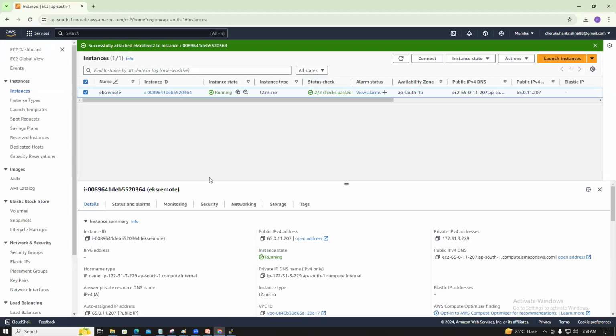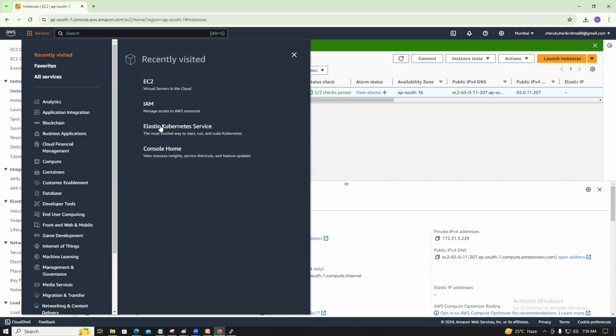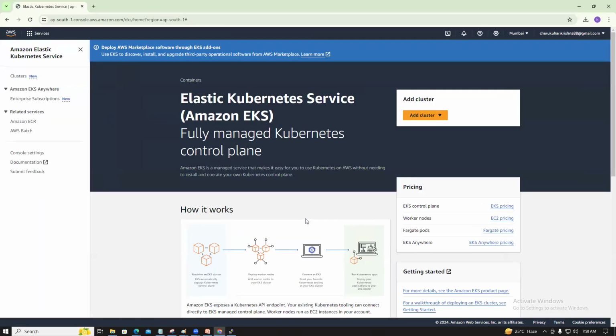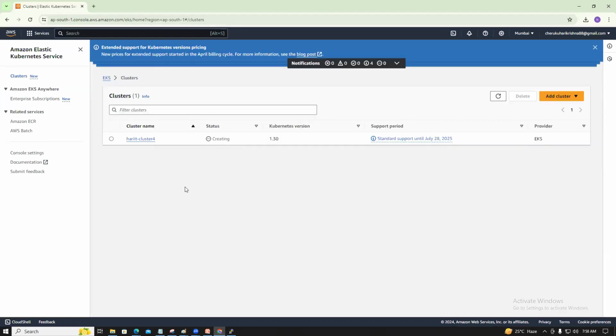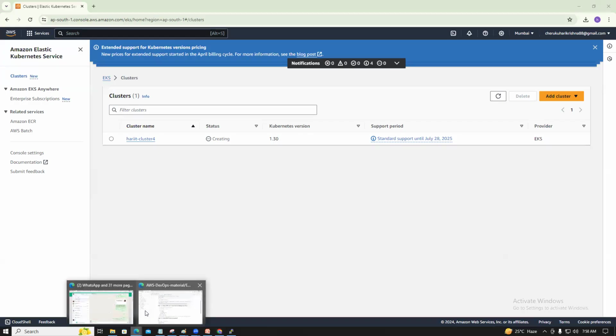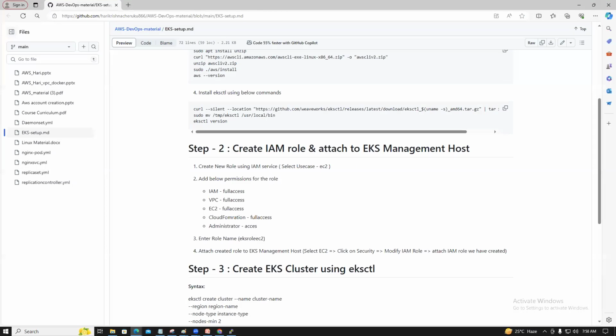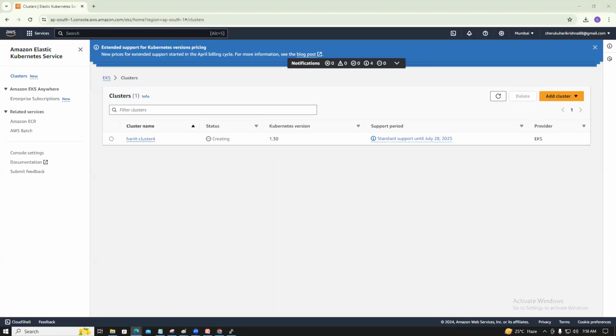Meanwhile, you can see it in the EKS, guys. Go to Elastic Kubernetes Service. Is it creating or not? Yeah, guys, you see? So Hari IT cluster 4 is creating. What is the Kubernetes version, guys? 1.30. So the 1.30 Kubernetes version is creating.